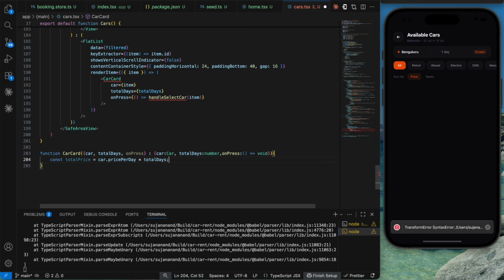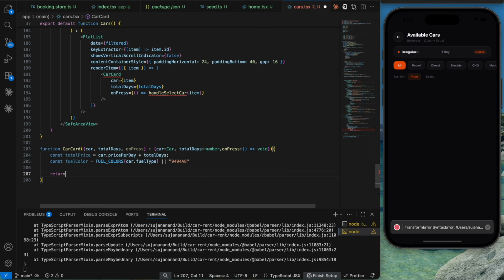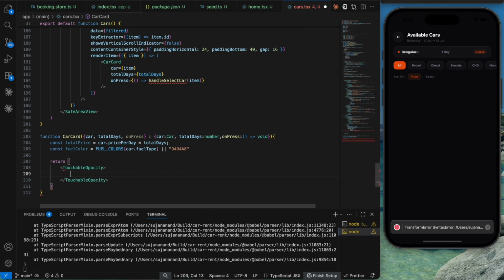Next is your fuel color. Okay, so const fuel color is going to be equal to your fuel colors of your car dot fuel type, or it's going to be a hard coded value. That's going to be this color code 9494A8. Here let's try to actually return the touchable opacity. Okay, for this I'm just going to comment it out.